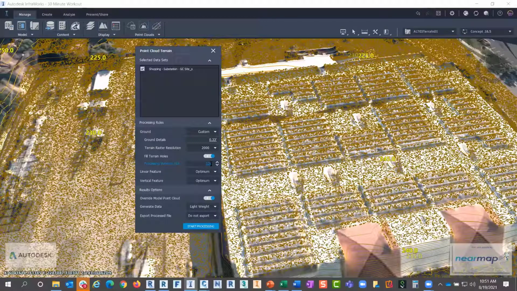Doing that, I would also change this to all points. I want my resulting point cloud to include all of the original points, so I typically do that. And then there's this value here, fill terrain holes, and I want to talk about that in just a moment. So fill terrain holes is on.